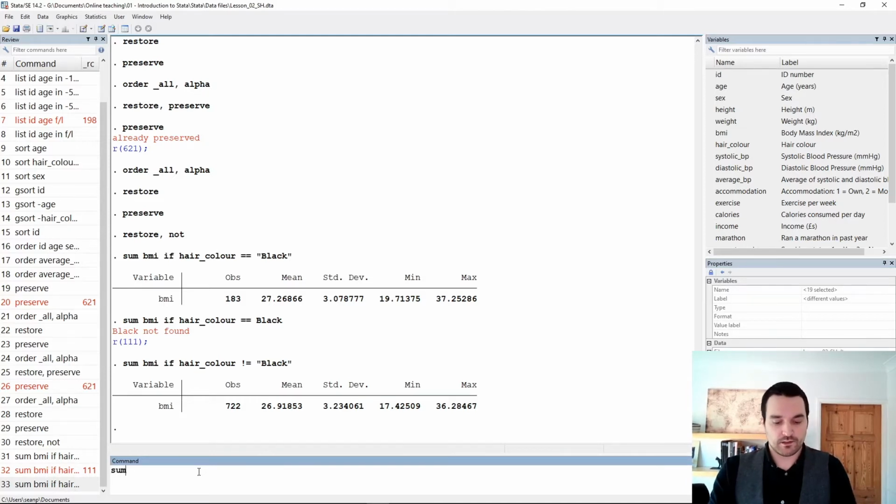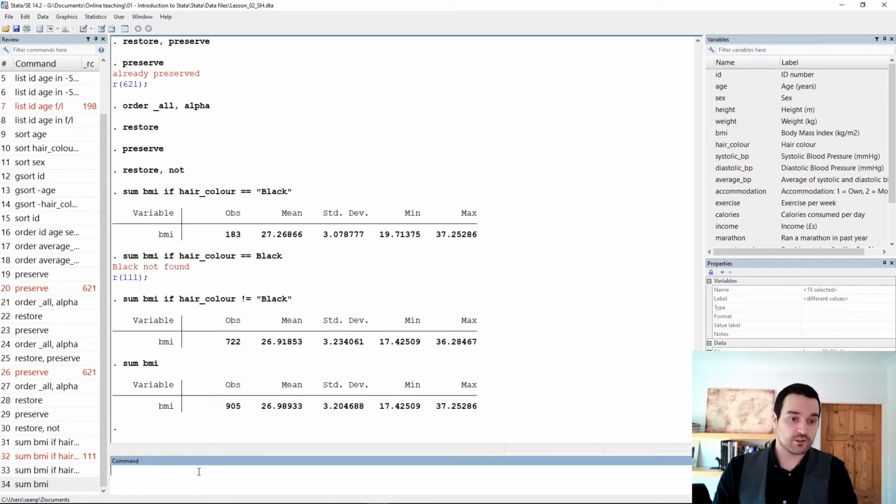Let's just summarize BMI without any restrictions. We get 905. If we add 183 and 722, then we get 905. So not equal to black and equal to black, those are the two kind of choices about hair color, and they add up to everybody in the dataset.